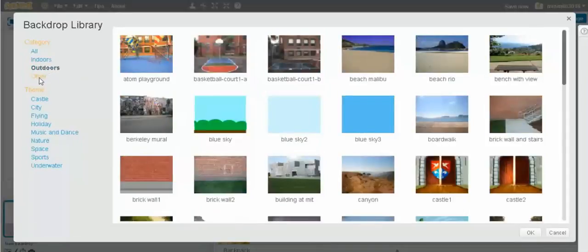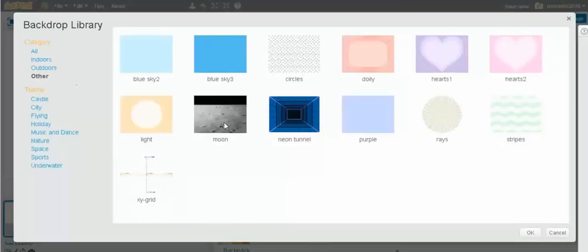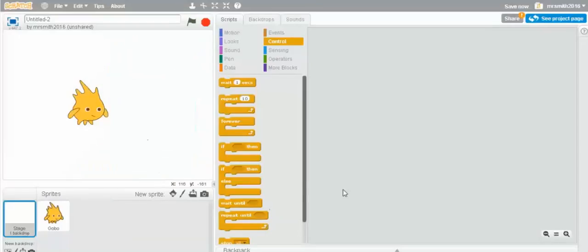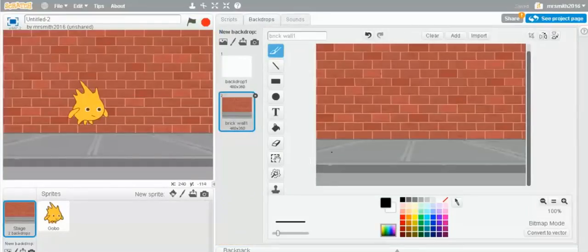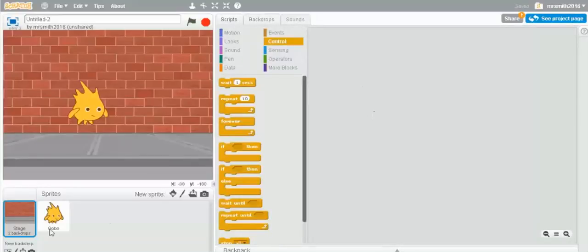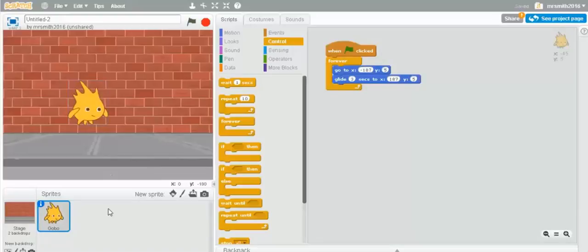Now I'm going to change the backdrop. You see I selected the backdrop. I can even go to the moon if I want to. I've got indoors, outdoors, and other. So I'm going to change just simply to a red brick wall. My backdrops can even have scripts. Something we'll talk about later. Right now, we're just going to go to Gabo. So you see Gabo gliding through, but he's more like he's floating over the sidewalk and not walking on the sidewalk.